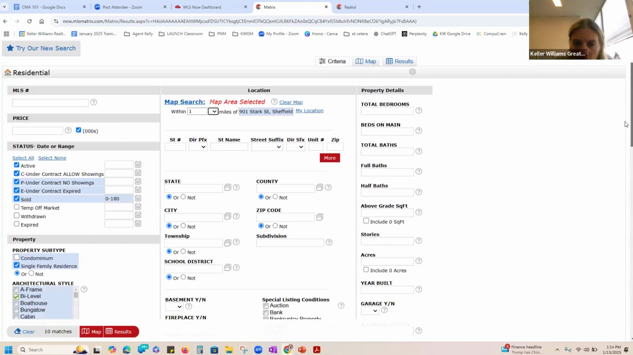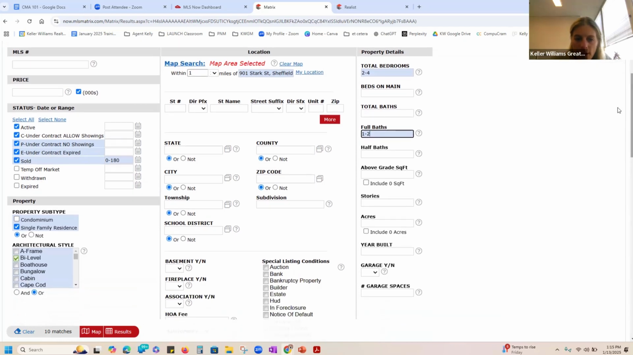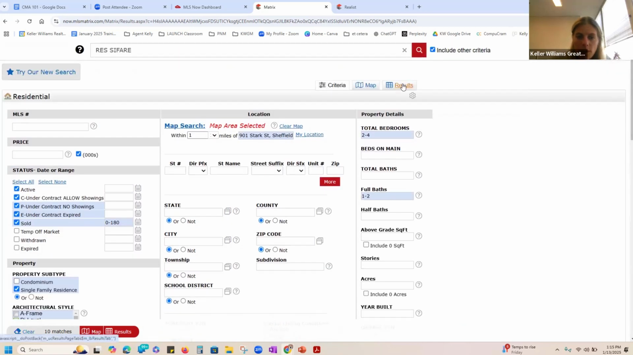Another way you can look is to do total bedrooms, so you're within the same range. You could do 2 to 4. Total baths, so we have one, so 1 to 2 total. Oh, actually, let's do 1 to 2 full baths. Okay. All right, next we'll keep this in our result category. So then go ahead and click on results in the right-hand corner.